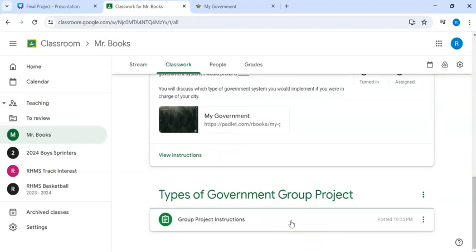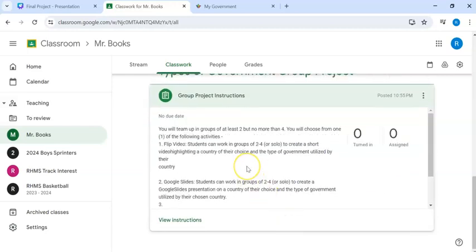Lastly, we're going to have a types of government group project. This will take a span of about a week. The instructions are they will team up in groups of at least 2, but no more than 4. They will choose from one of the following activities.